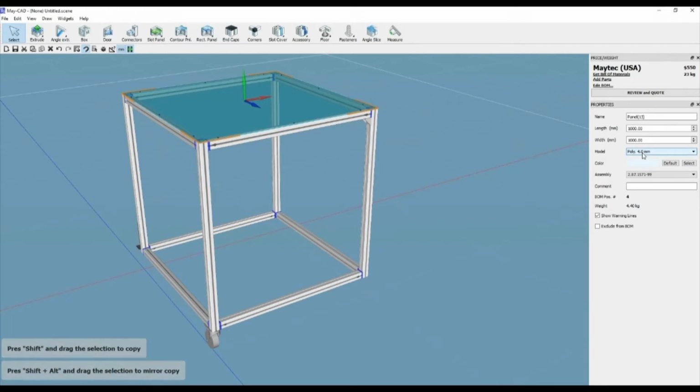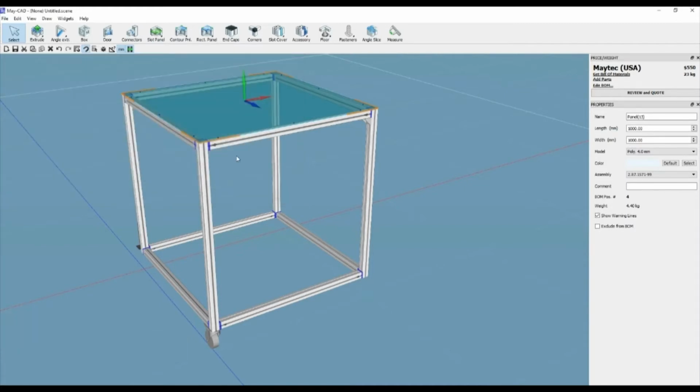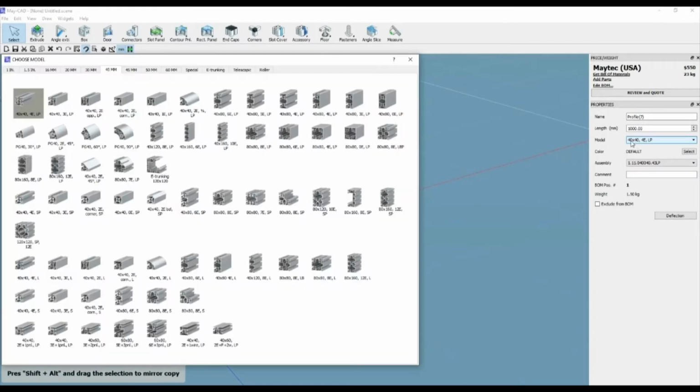If your design is already complete and you want to replace a caster, panel material, profile, or other product, then try the Properties dialog box from the Widgets drop-down menu. If you have the Properties dialog box active or open, when you select an item in your design, its parameters will be shown in this area.